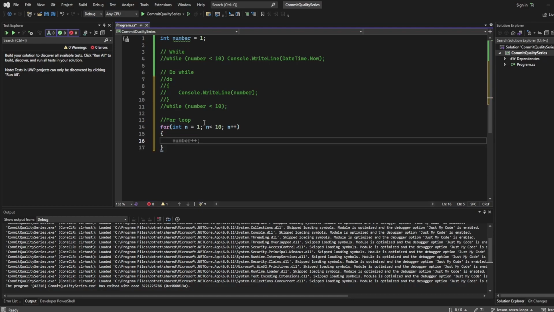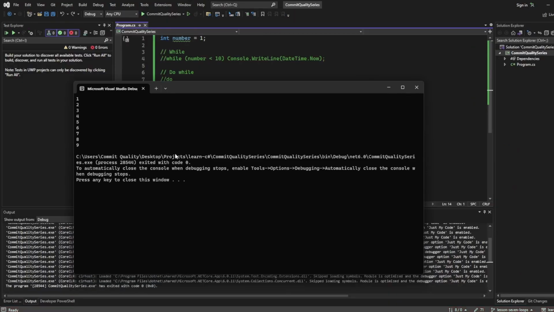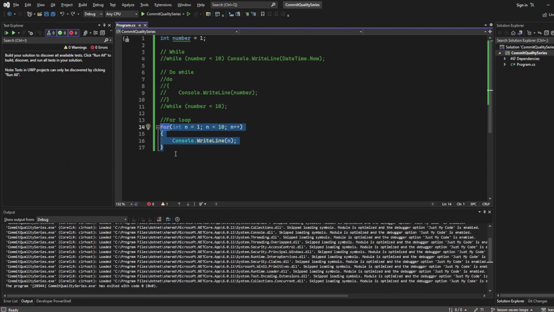So what I can do inside the body now is only worry about this console.writeLine. Now, of course, it's not going to be number anymore. It's going to be n because this is the new setup we're using. So just to go through it, n replaces what we did outside of our while loop here. So that's number. Our condition here is what we wrote inside the while. And the iterator is inside the for loop. So if I execute this, what we should see is 1 to 9 again, exactly like we saw in the do while. Perfect.